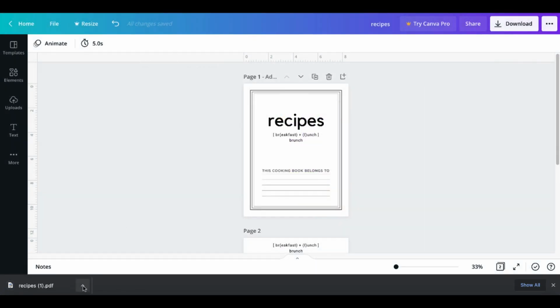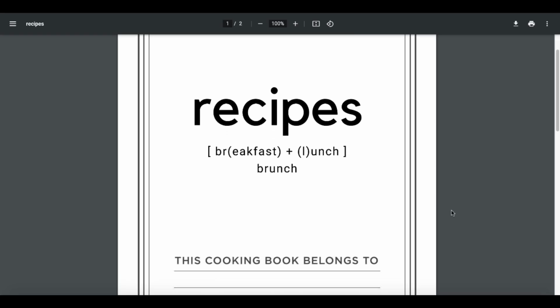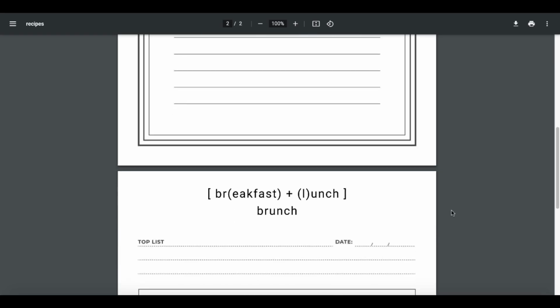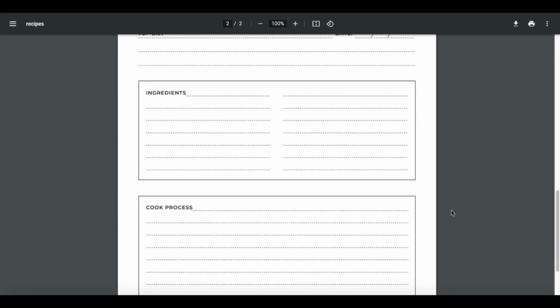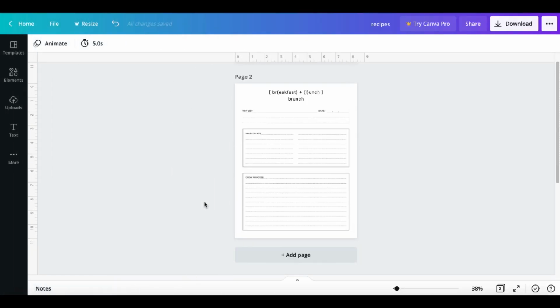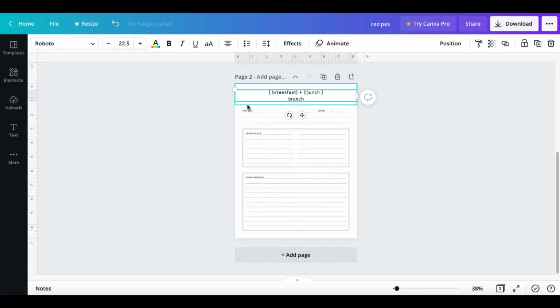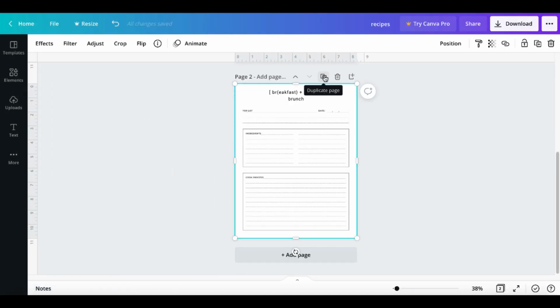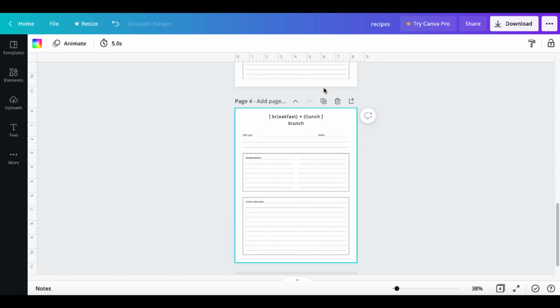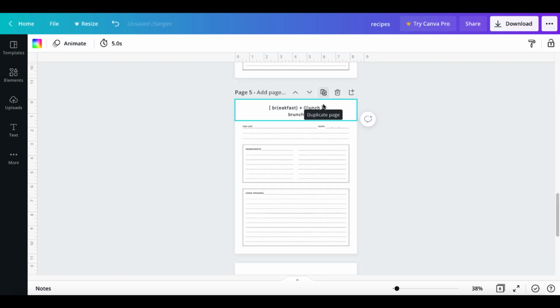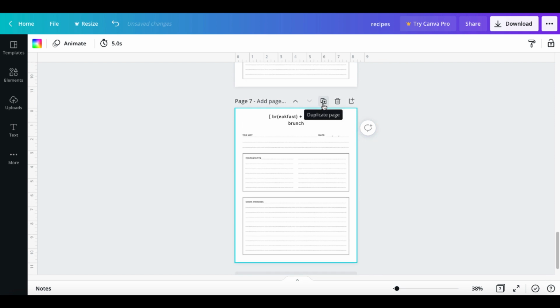That file will download, you simply open it. There you have your first page, recipes, and your second page. Of course, you'll need to duplicate that page. So go back, simply select that page, and there's a button right here, duplicate. Duplicate, duplicate until your heart's content. 200 pages, 120 pages, however many pages you need.